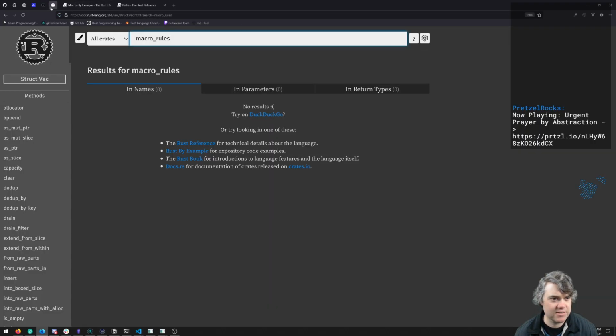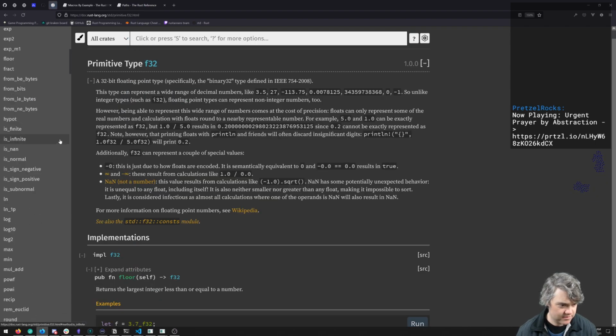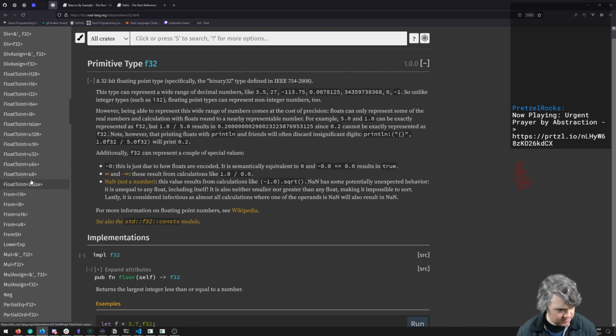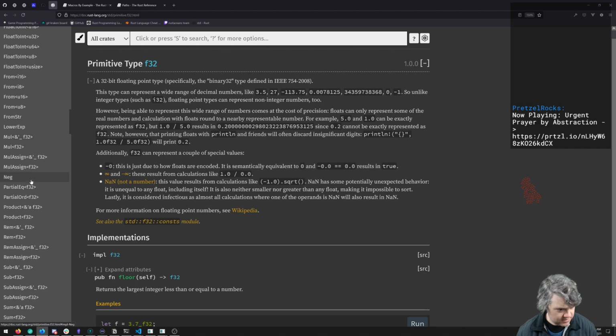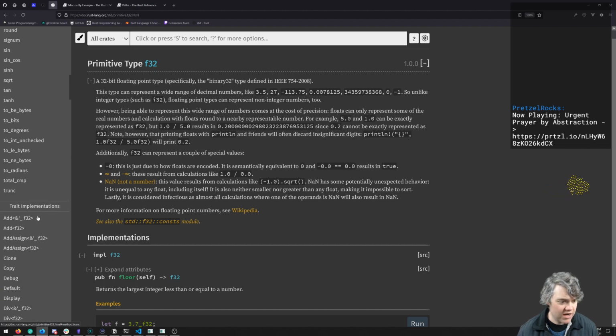Let's go find traits. Let's go to f32 and see what traits you have. Okay, so we have add. Oh, there's two adds. There's no output. Was it the wrong add that I put in?